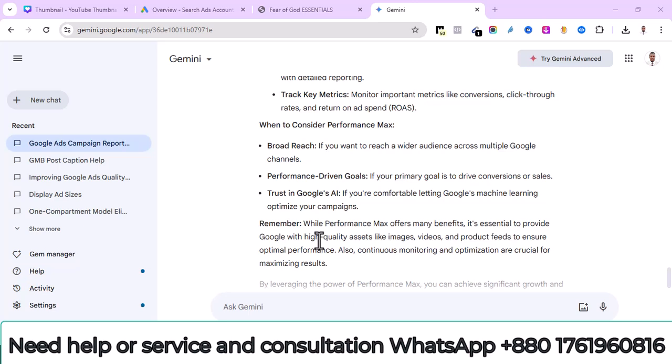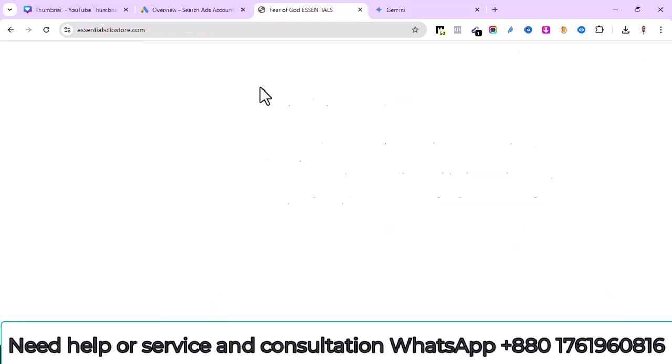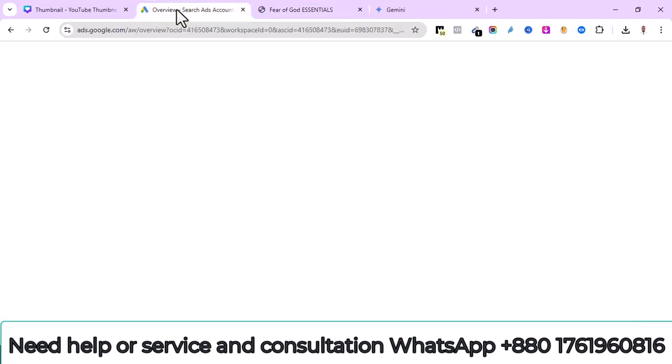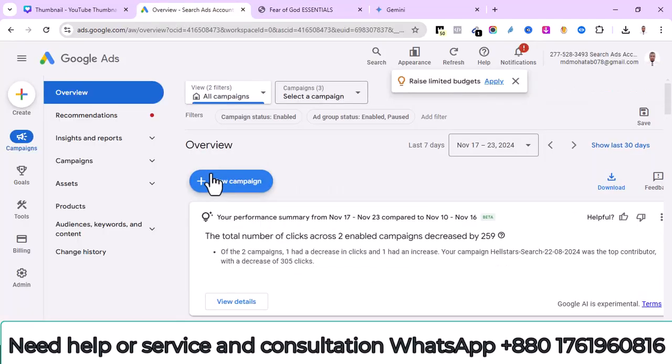So I'm going to create a new ad campaign. Just click this one and click new campaign. After clicking new campaign, click sales, because our purpose is sales, and go to purchase. Only one goal, purchase. Then continue. After continue, click the Performance Max ad campaign, and here we can see Google Merchant Center.